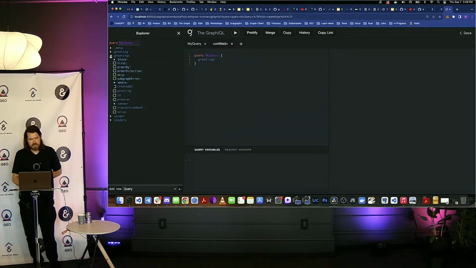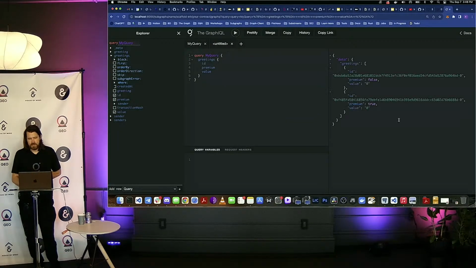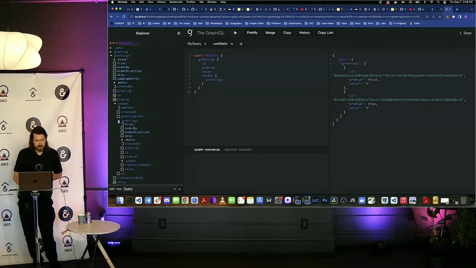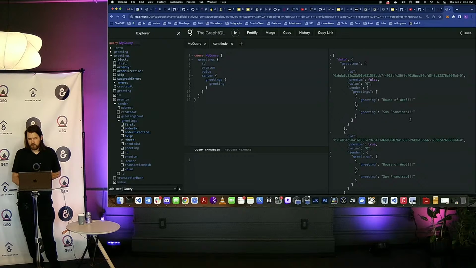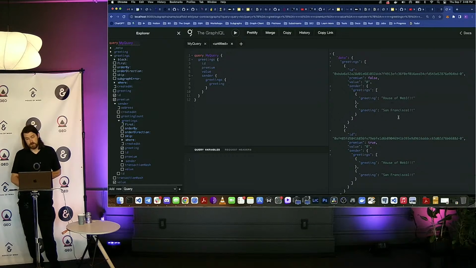So we could go to greetings and then grab the ID, the premium, maybe if they had any value, and hit play. And then we start to get those values. And then we can also say who the sender was, what the actual greeting was, like this. So here we go. So we have two different results, House of Web3 and then San Francisco. So those were the changes I made.